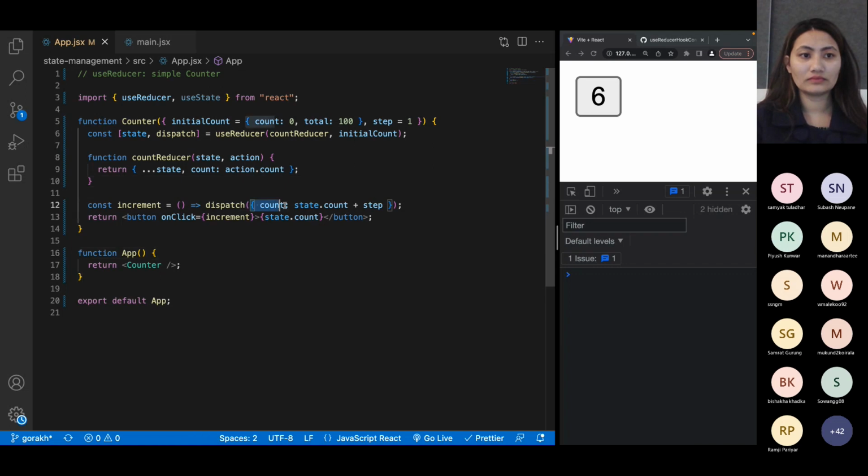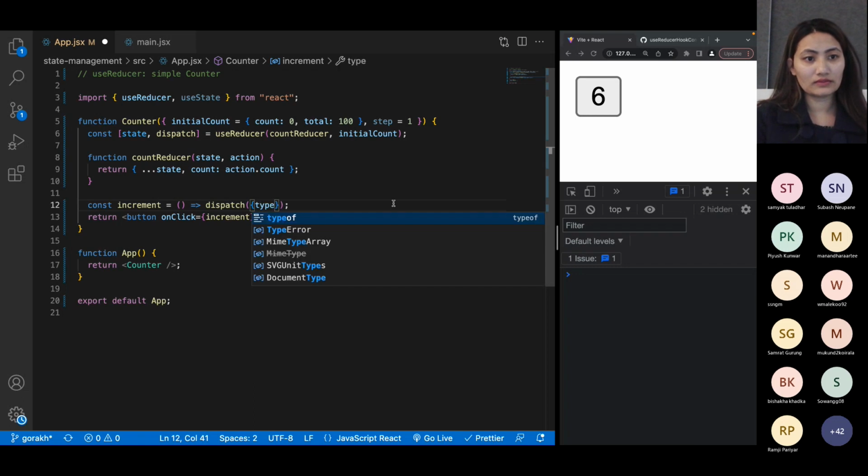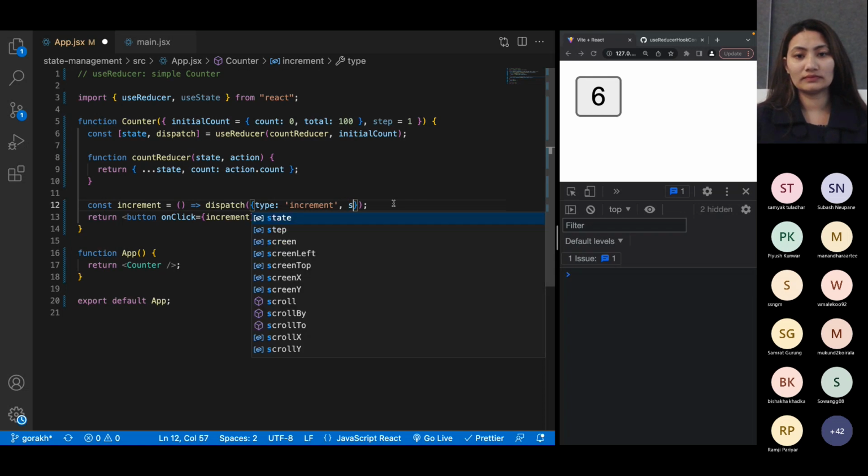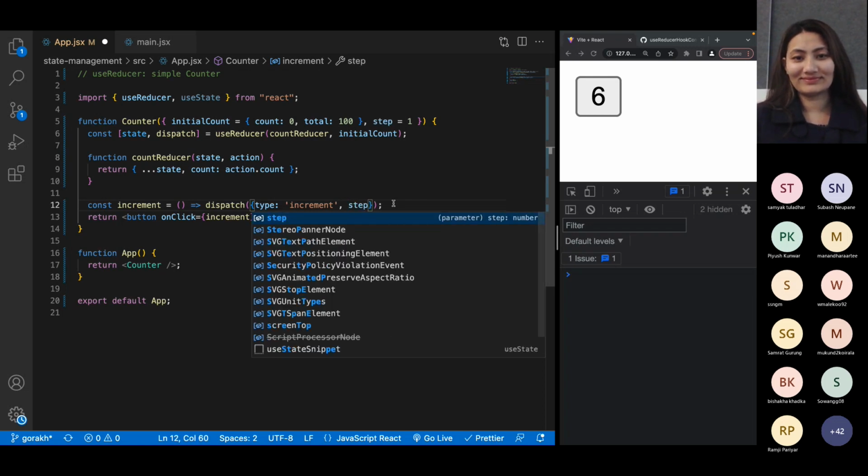Now I'm not going to send count here. I will send an object, but I will send some instruction in some object property. Let's say I'm writing type here. You can write any property name, okay? It is not limited to type. I'm sending type is increment. Now I'm sending increment type from here. And you need to increment it by a step that we have here. Step is 1.